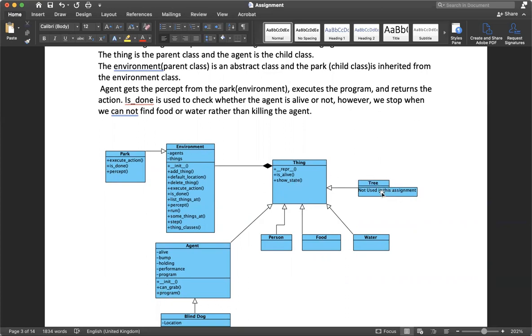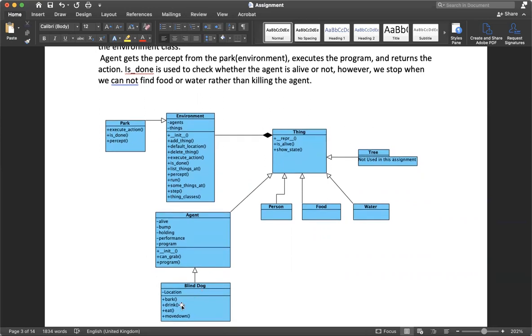Tree we haven't used, but since it's in the program, I have mentioned it there. We are going to focus on Person, Food, Water, and the Agent. And our agent is the blind dog. It can bark, drink, eat, and move down, based on the location. The agent focuses on the program, init, and the performance also.